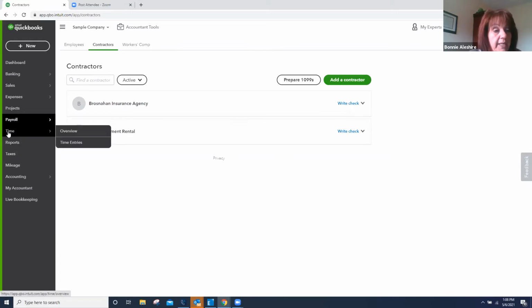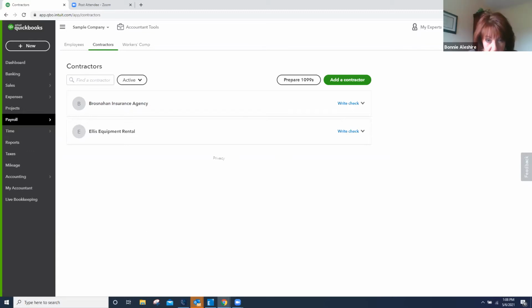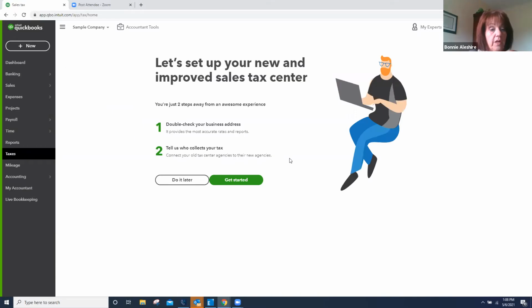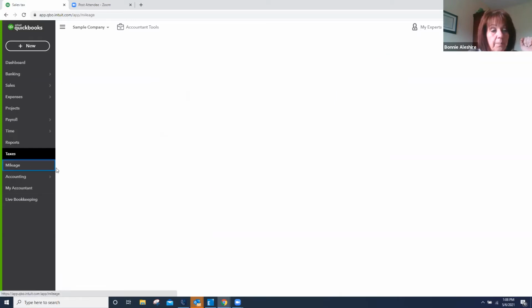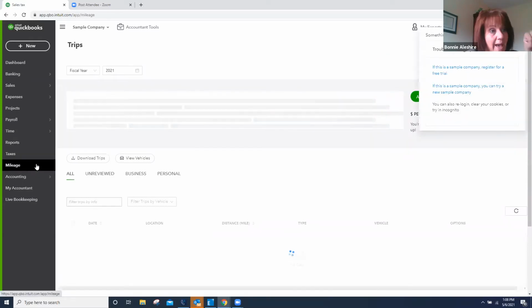We have time tracking here for employees. You can give employees access just to enter time. You've got reports. Taxes is going to be if you're set up for sales taxes or payroll taxes, those would come up here. And as you can see, we don't have sales tax turned on. It's not one of those things we can do here. You can track mileage. I think this comes in from the app.